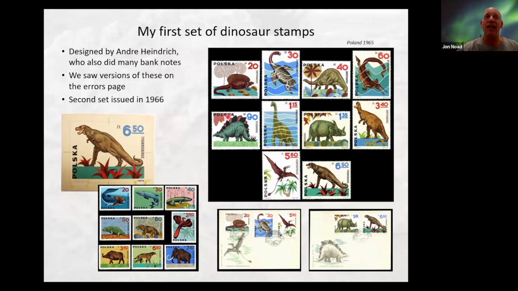So it's readily available from 1965. And I actually contacted the artist, Andre Heinrich, when he was still alive. I believe he's still alive now, actually, but I got several of the original artworks from him about 10 years ago, and that includes this Tyrannosaurus, and I also have the long neck, the Brachiosaurus, which I've managed to get as the original artwork. And he was famous not just for doing the stamps, but did many banknotes for the country as well. And you find that a lot of the stamp designers turn their hand to other things as well.